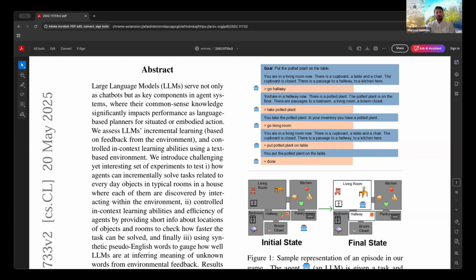So now the agent is in the hallway, then the agent gets a feedback for every action, basically. Saying you're in a hallway now, there's a potted plant. The potted plant is on the floor. There are passages to a bedroom, living room, and broom closet. And so as you can see, basically giving the information of this one. And then the agent says, yeah, take the potted plant, go to living room.